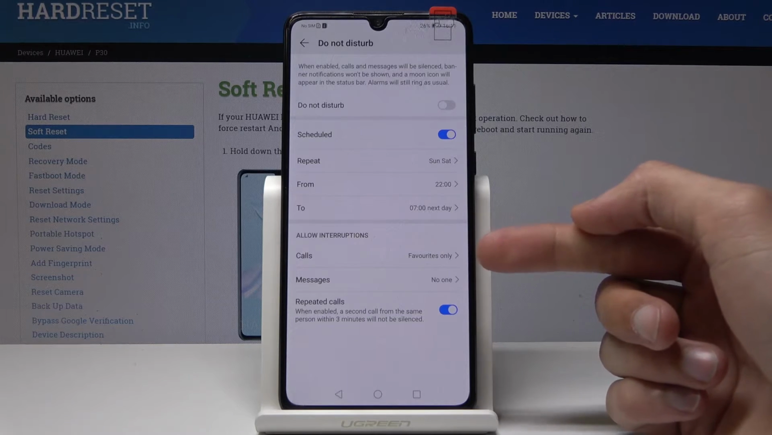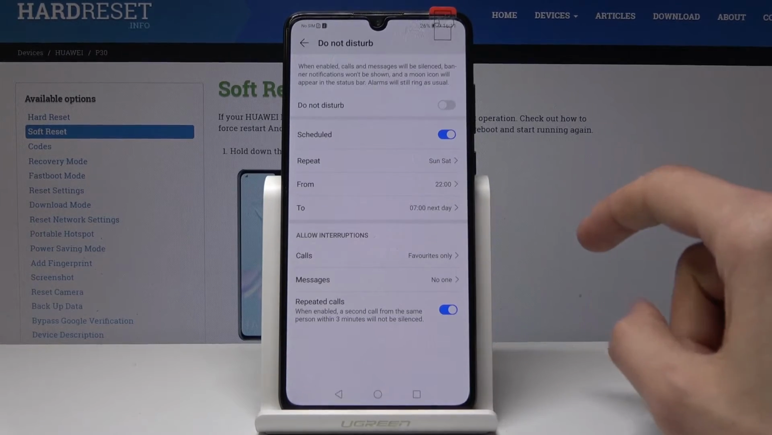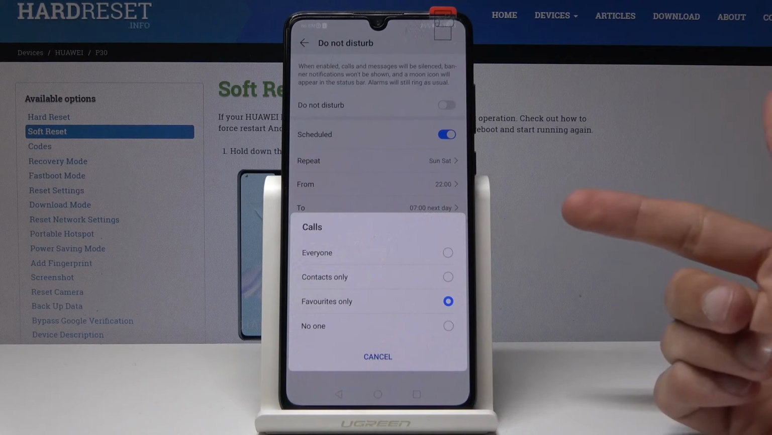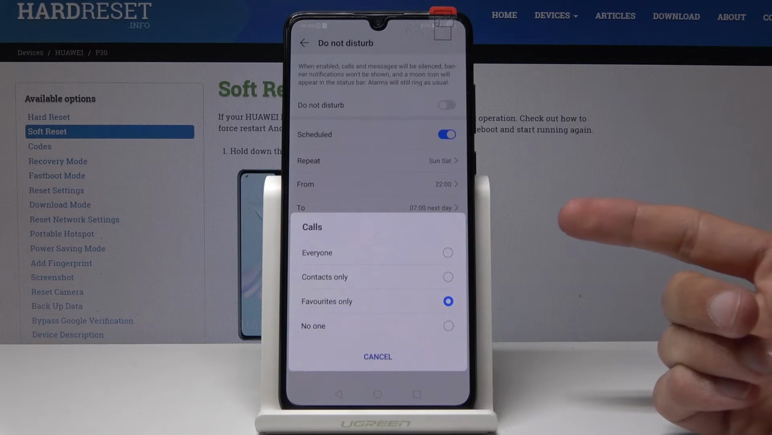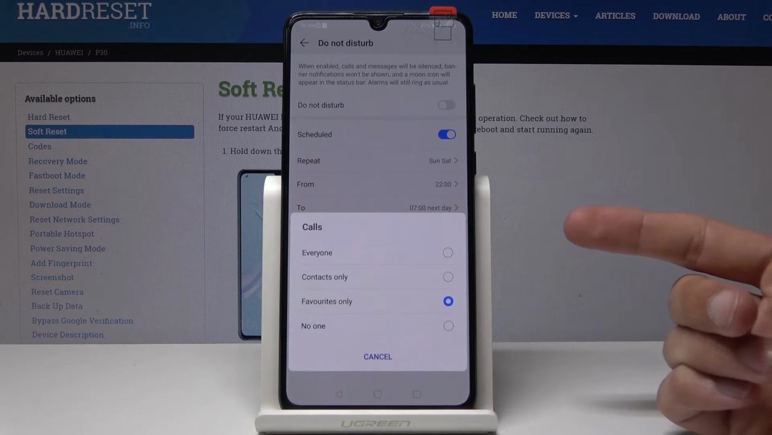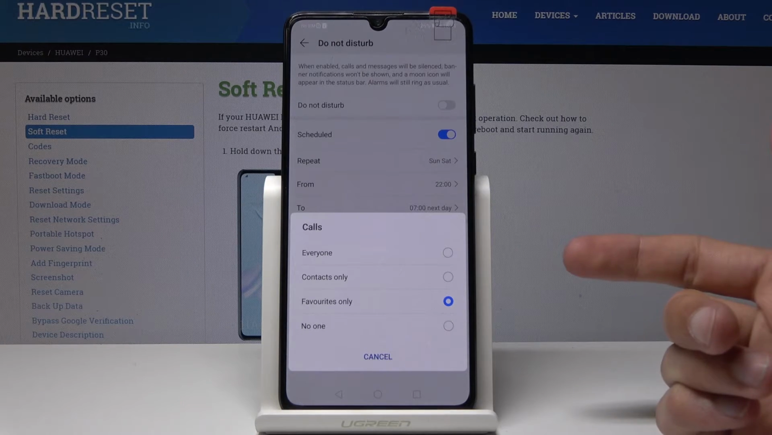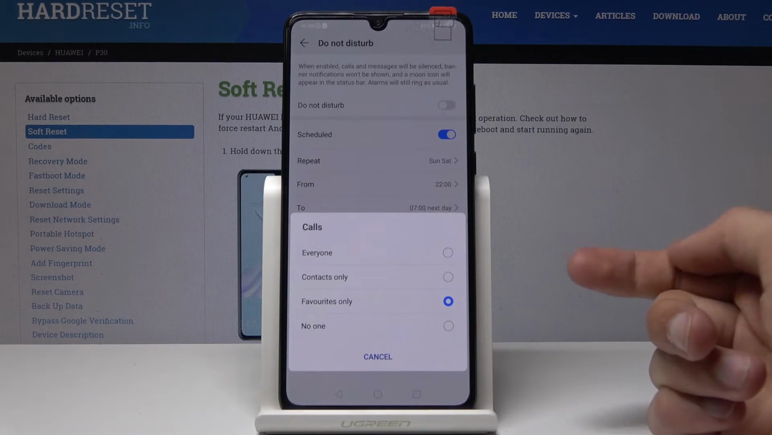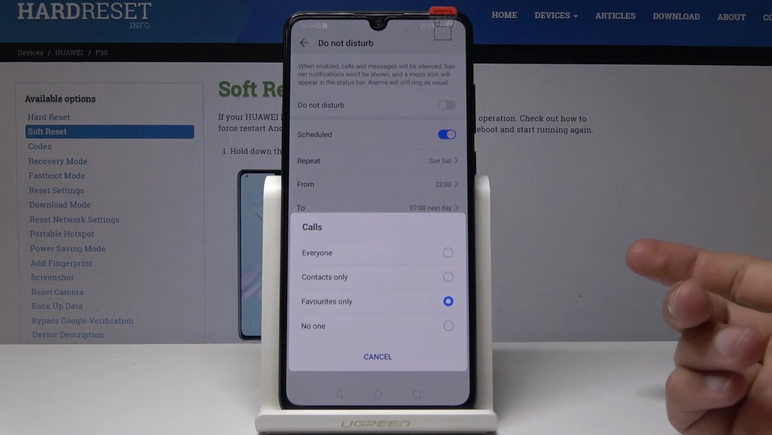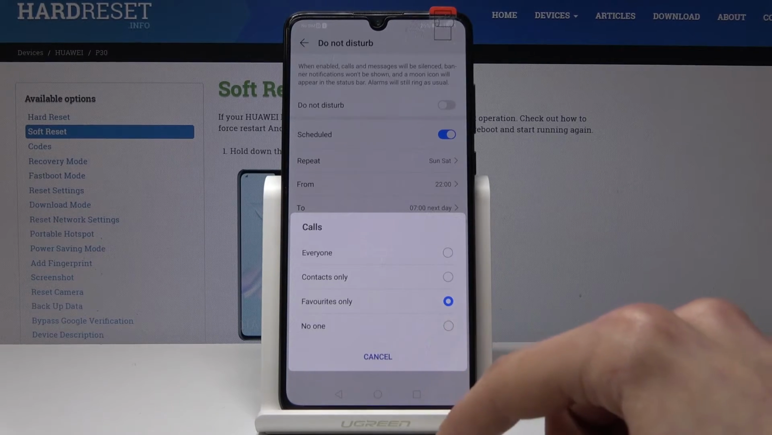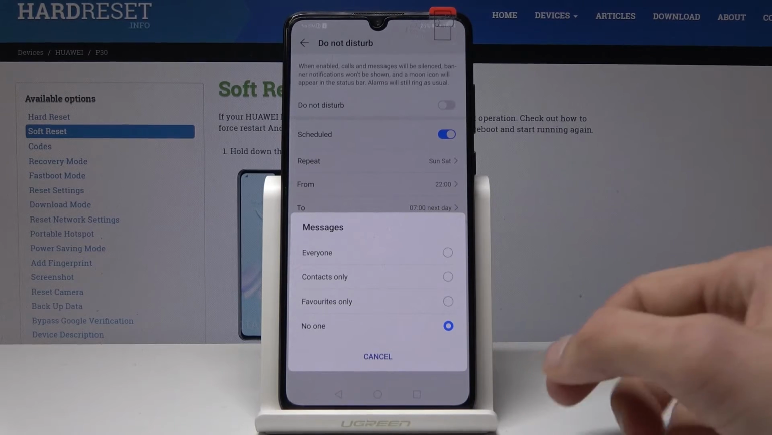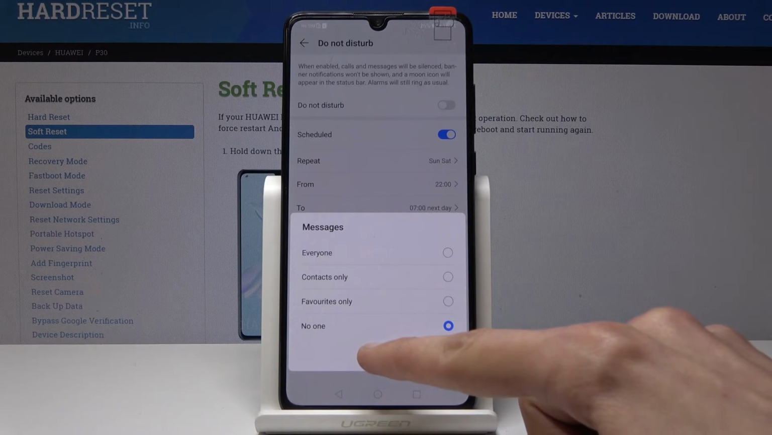And then later on you have the allow interruptions for calls, and you can choose either everyone, which would make this kind of useless because everybody would be able to call you anyway, contacts only, or favorites, which I guess would probably be the best, or no one. So with no one, basically every number would be on the Do Not Disturb terms. And then the same goes for messages, same options and same logic behind it.